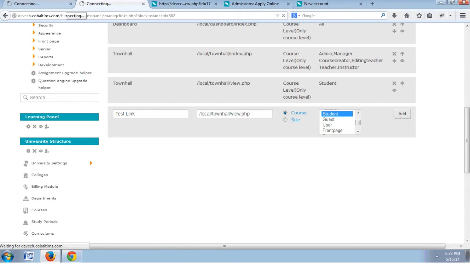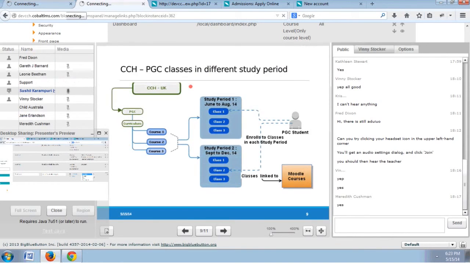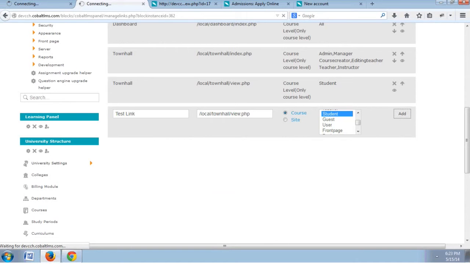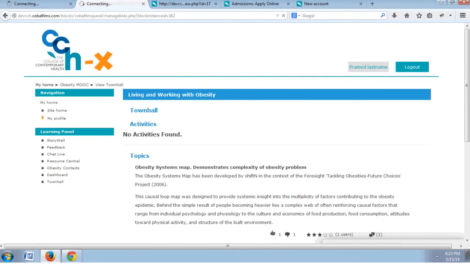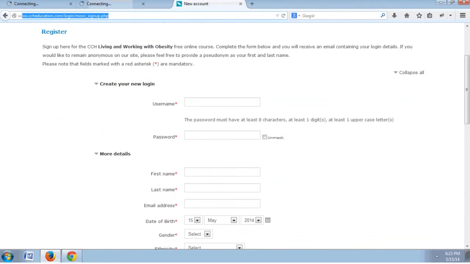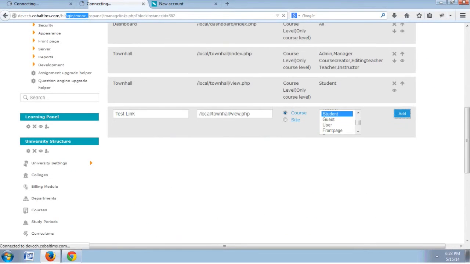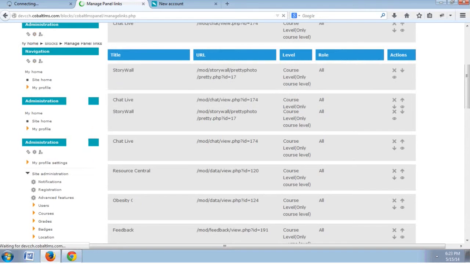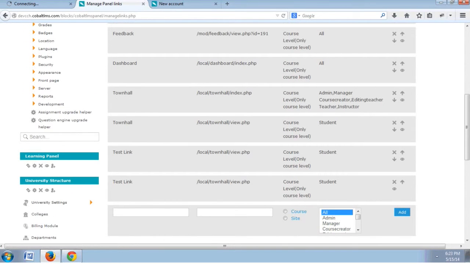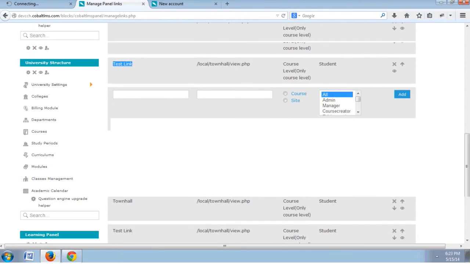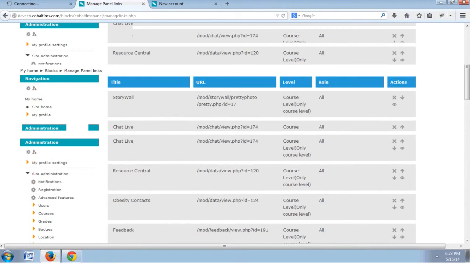I think it's going to take more time. Let me go back to the main page. Let me see if I can see that. So yeah, you see the test link. I think I clicked twice. You see a test link created. That will be in the learning panel for the student.